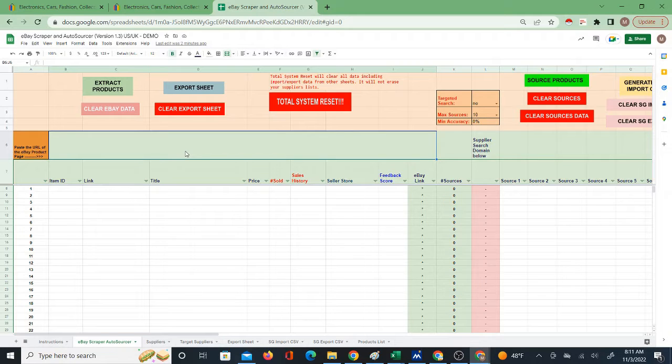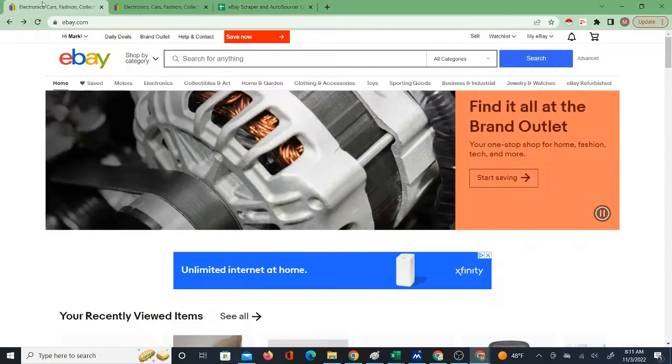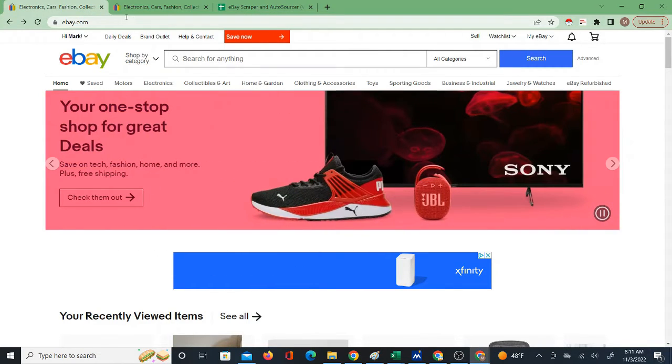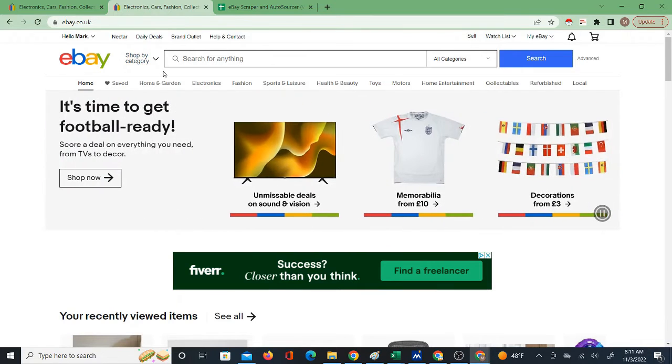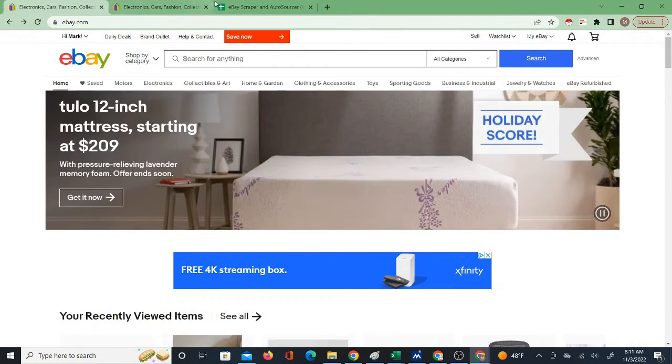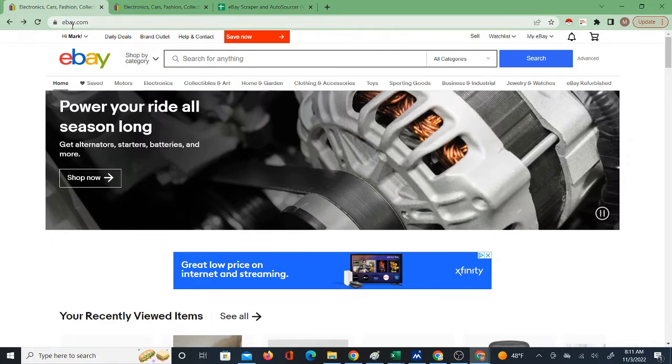This is an eBay scraper and AutoSourcer, the most updated version as of today. Version 1.3 works for the US and UK. It automatically scrapes products from eBay or ebay.co.uk, and also automatically finds potential sources of those products at online stores. I'm going to jump right in and show you how this works.